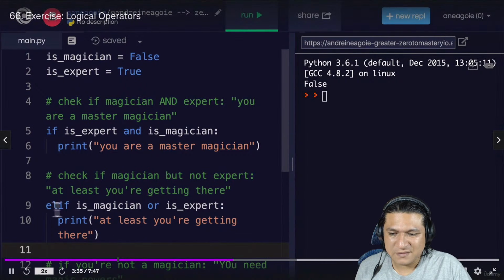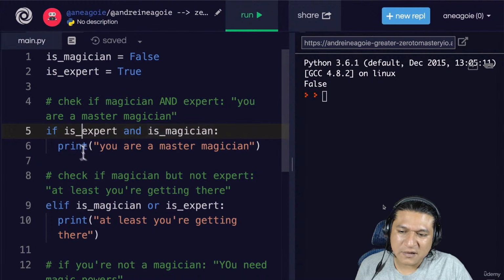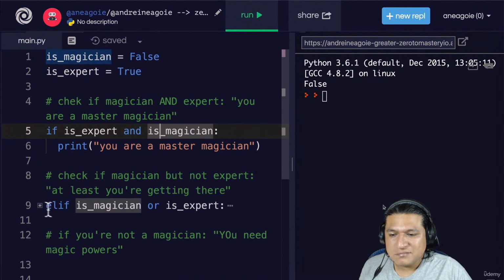The interesting thing here is that this code block is never going to run if both of these are true, because in the first if block, as soon as this is true, we're going to completely ignore the elif. So we could do that.